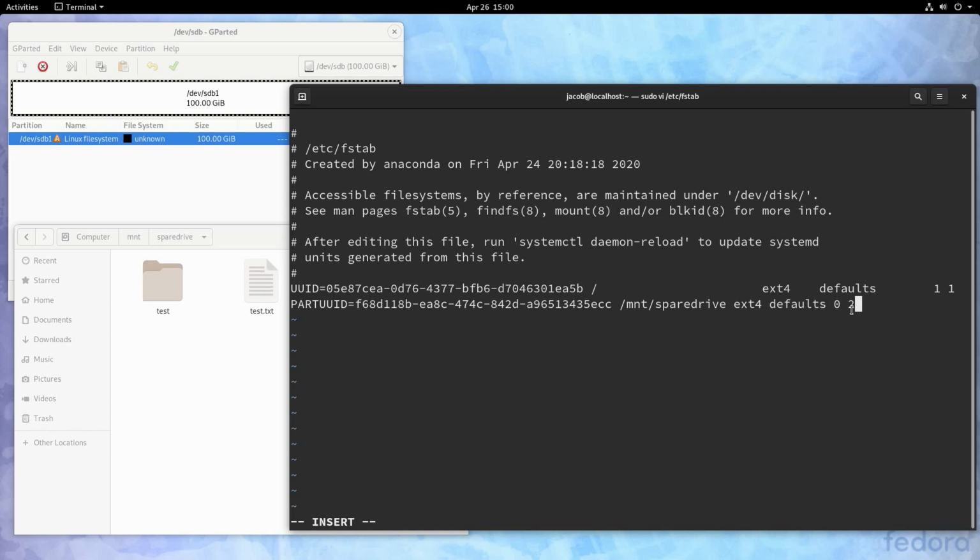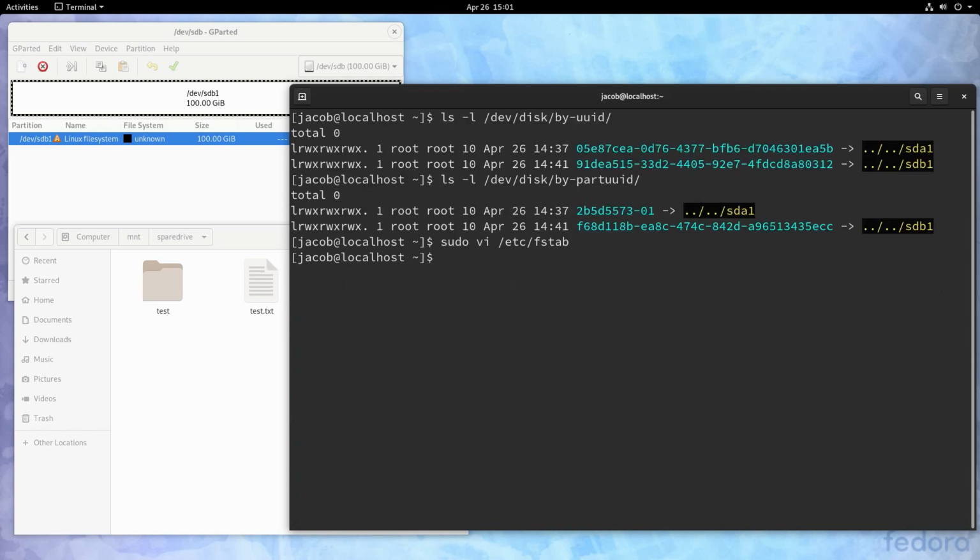And since this disk is lower priority than our root file system and it's mounted on our root file system, we're going to specify a 2 so that it's checked after our root file system. So I will go ahead and write this file. And now that that's been updated, this partition is going to be automatically mounted if we reboot.